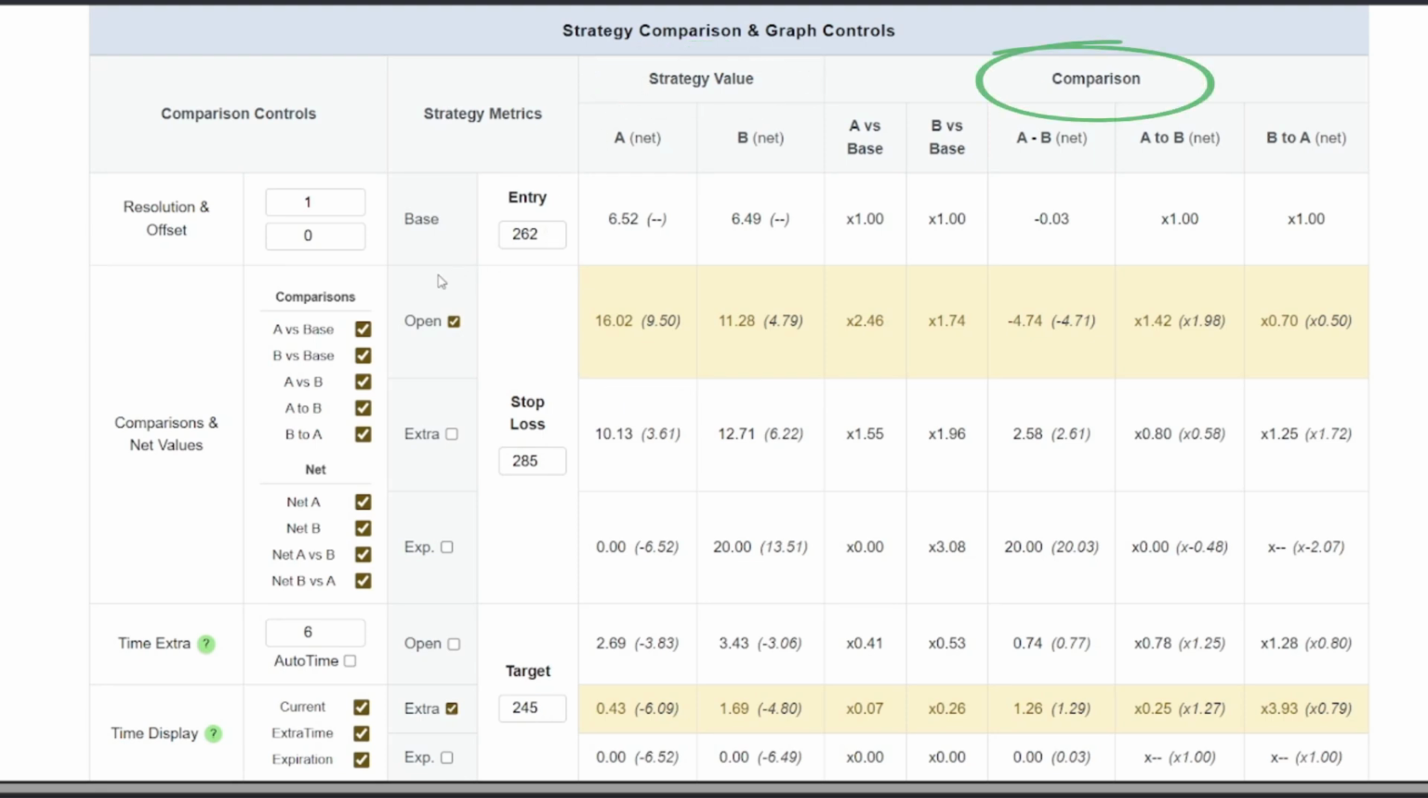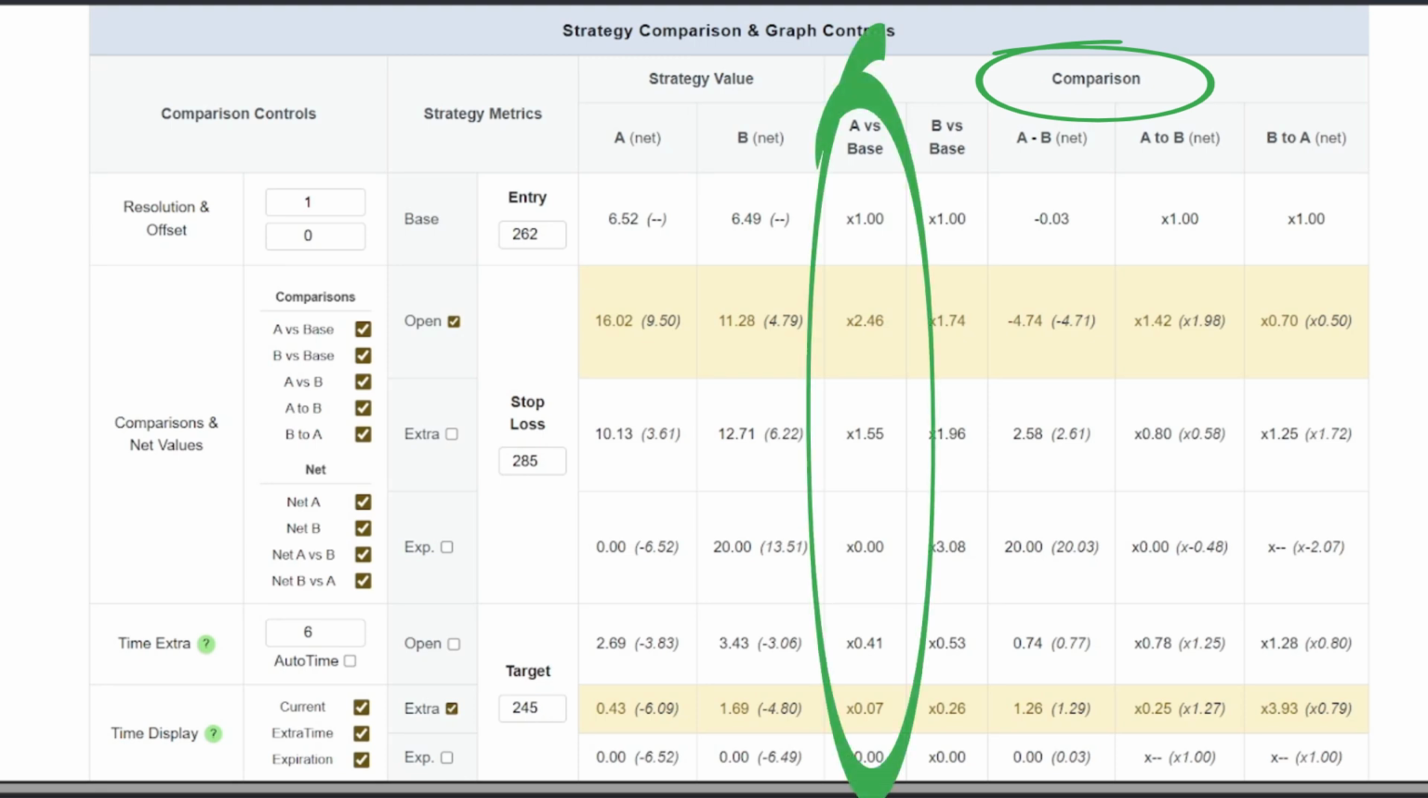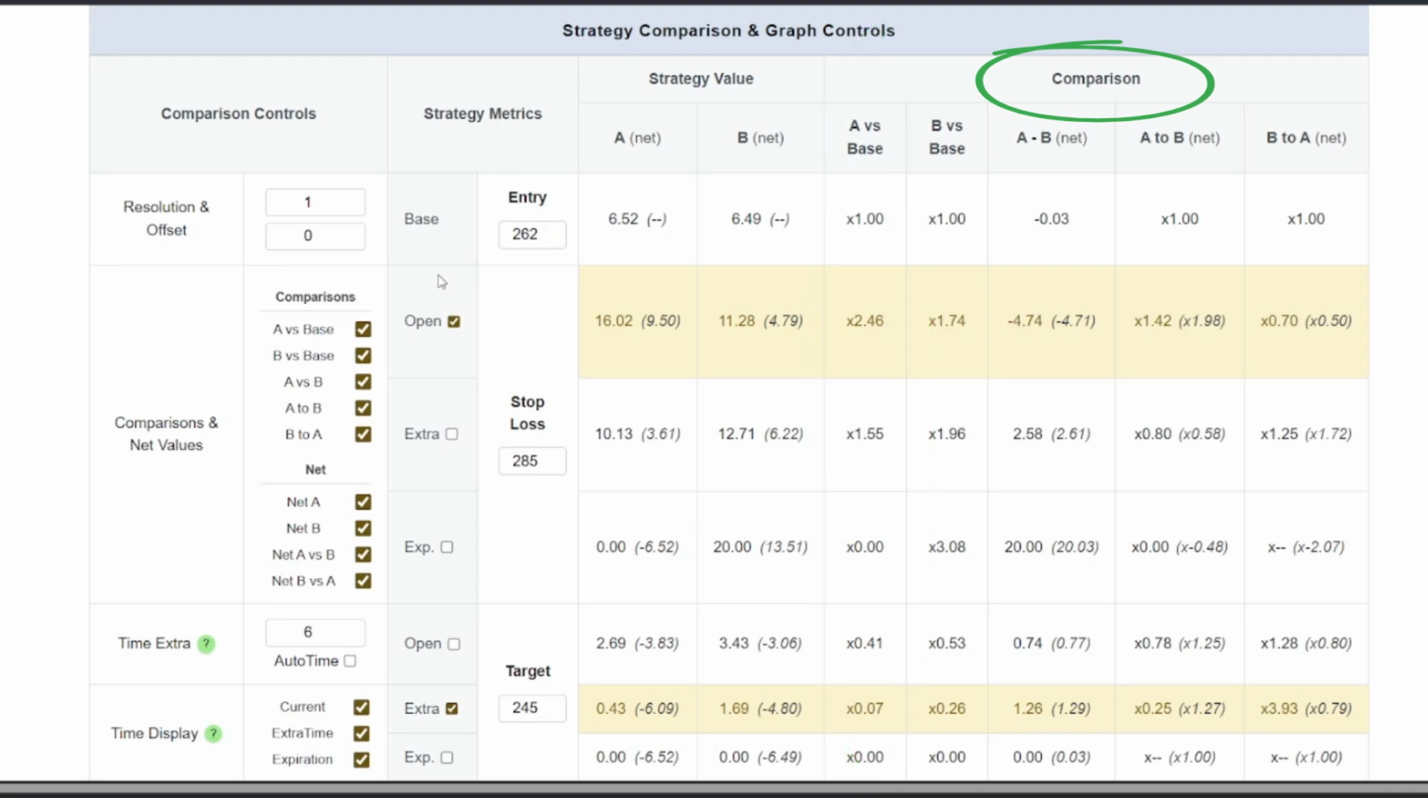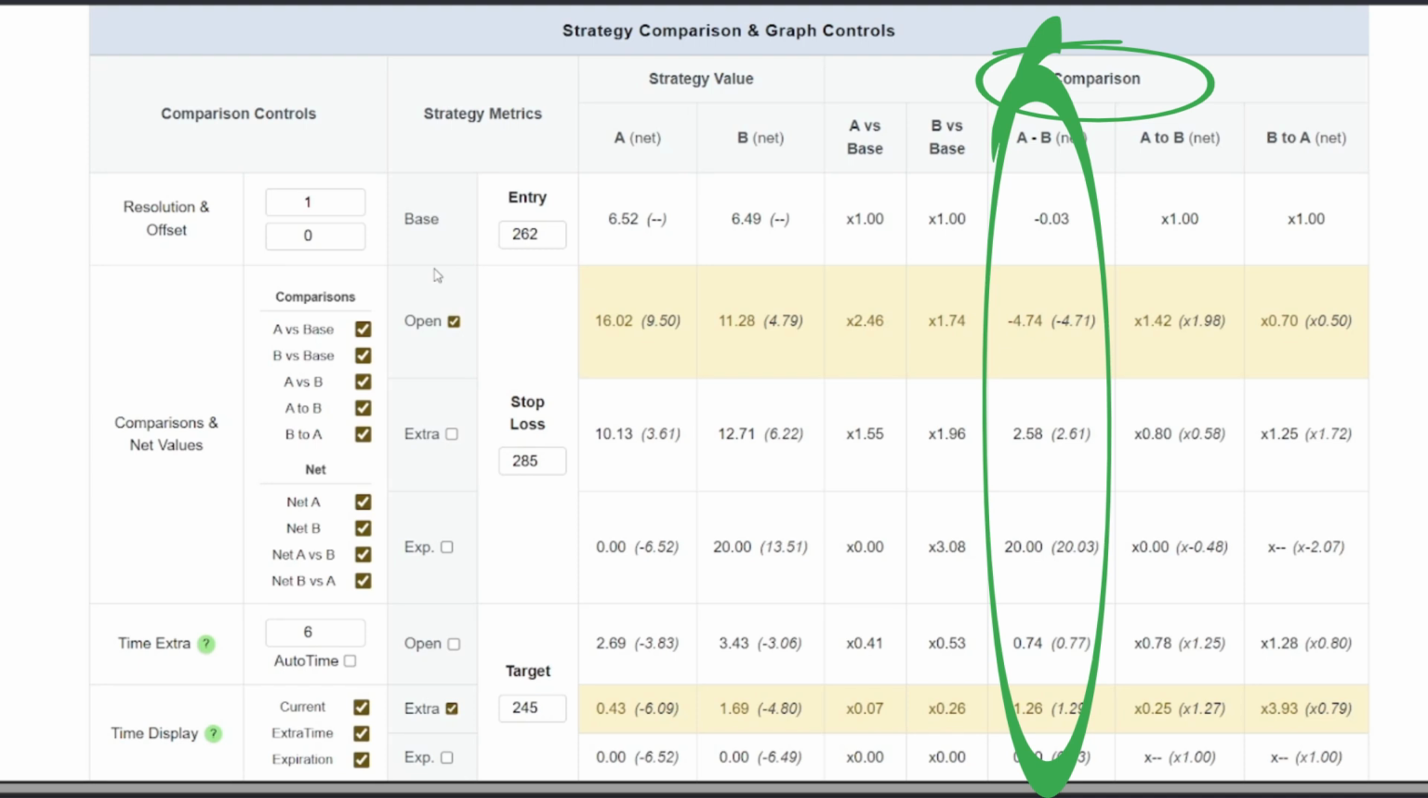The comparison columns will display the comparison between strategies and entries. For example, the A versus base comparison will show us a multiplier of value from the entry for strategy A. The A minus B comparison will show us the difference between values and net values between one strategy and the other.